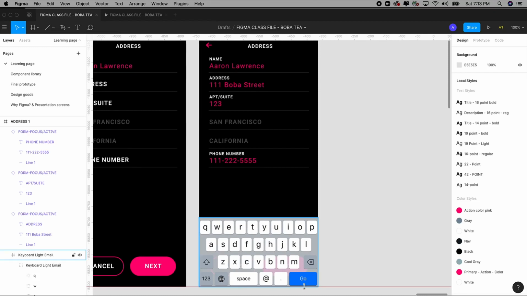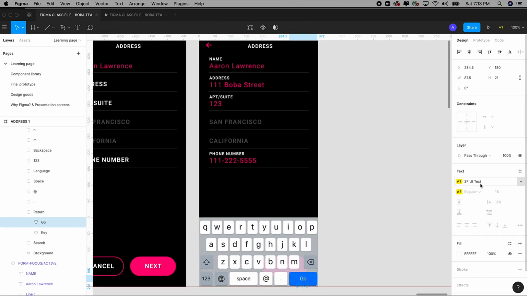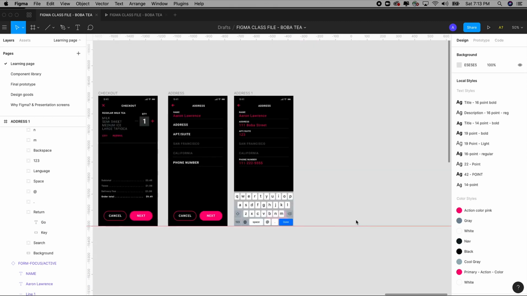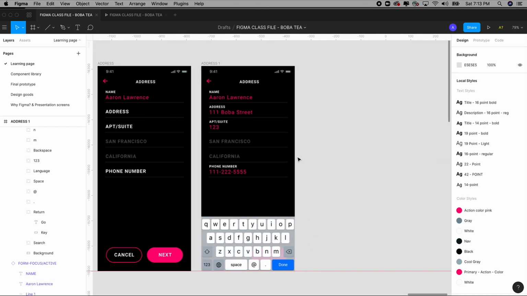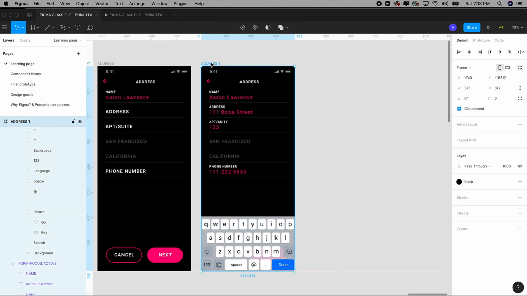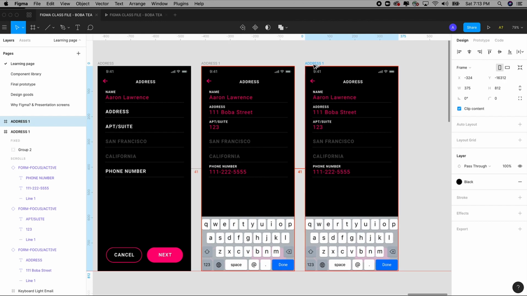Okay, at this point, this go button, we need to make this say done. So if you select the go, let's change the text back over to Roboto so we can change it, and double click into the text box and call it done. What that will do is it won't allow you to move forward. It will just slide the keyboard down and you can go to the next button here and move on to the next screen. So at this point, I'm going to hold Option. I'm going to click and drag this mobile artboard and make a duplication of it.